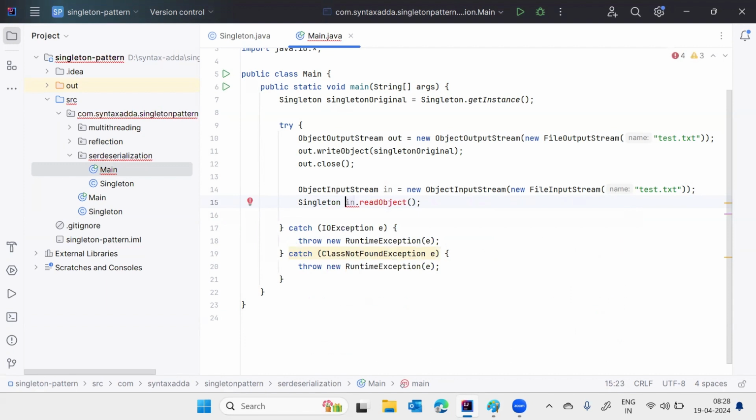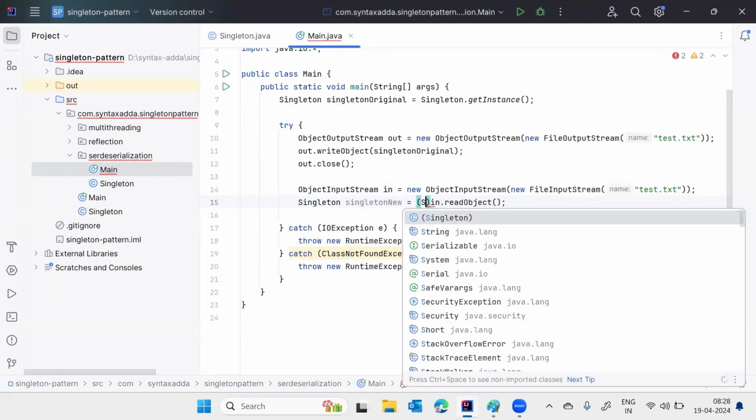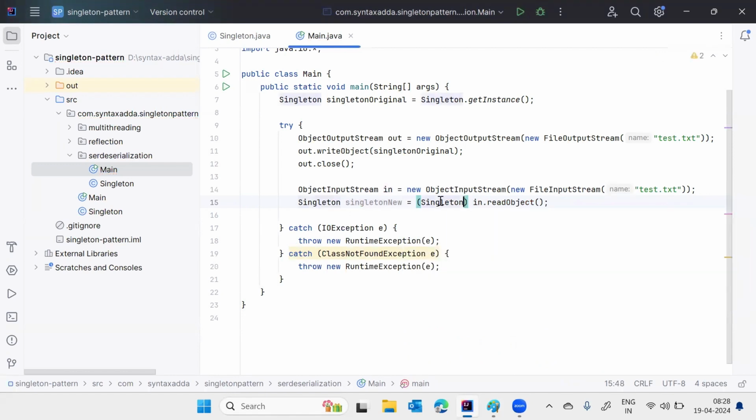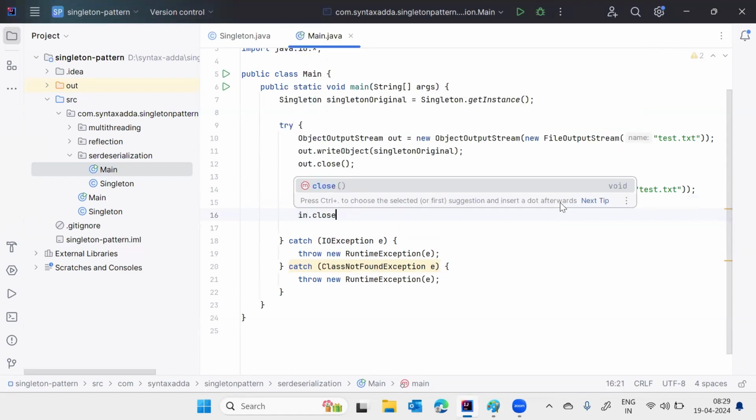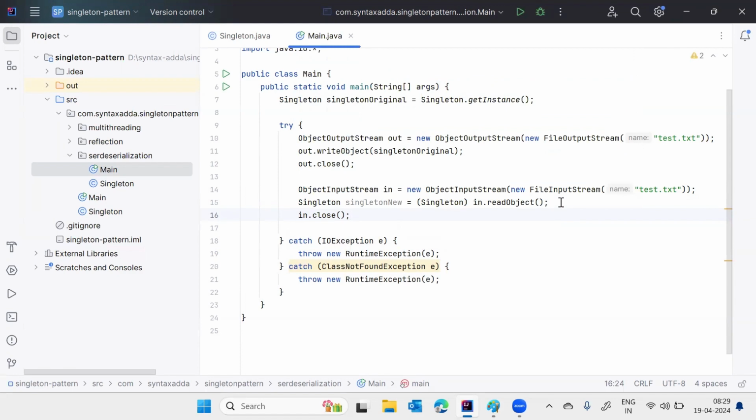And since we are expecting the same object, singleton, let's say singleton new. Okay, and here we see some problem. So this is the casting problem. So we'll just convert that into singleton. Okay, so now we are reading the stream of bytes from this test.txt, and then we are converting them back into the object. Okay, so let's close this now.